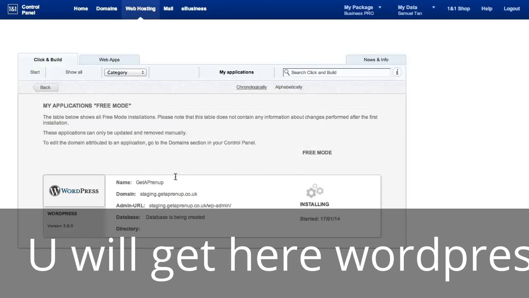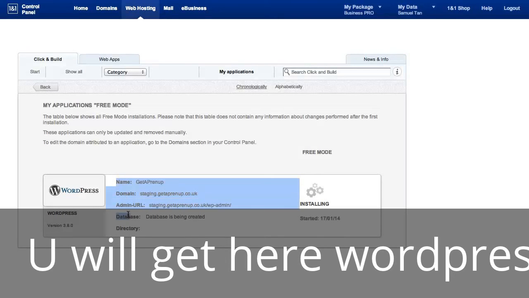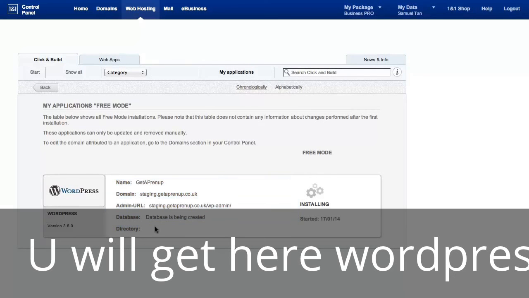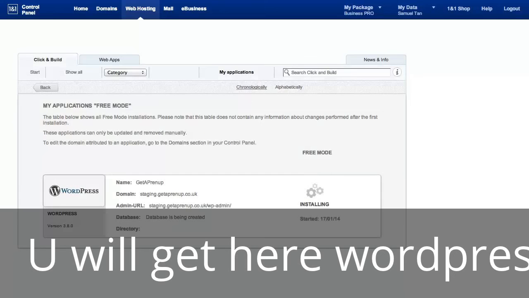We're now in the web hosting tab, and this is where we use the click and build option to create a free mode WordPress installation. And in my case, these are the settings that I've decided to use. So you'll see that the admin URL is here. It is currently installing the site. So I can click on staging, or click on the link to go to my admin console for the site that it's installing.